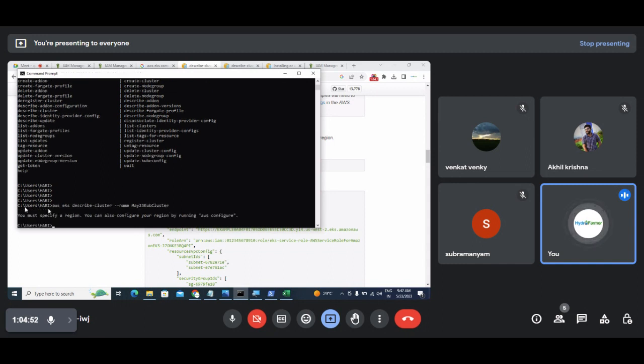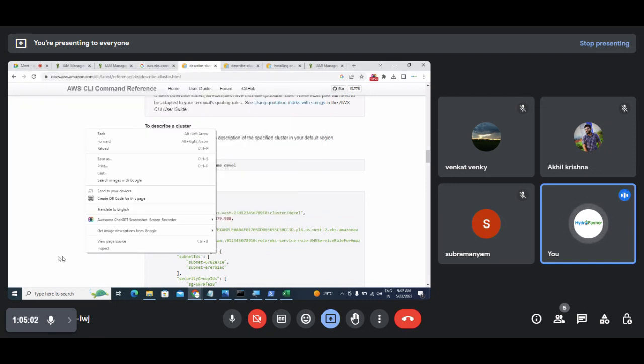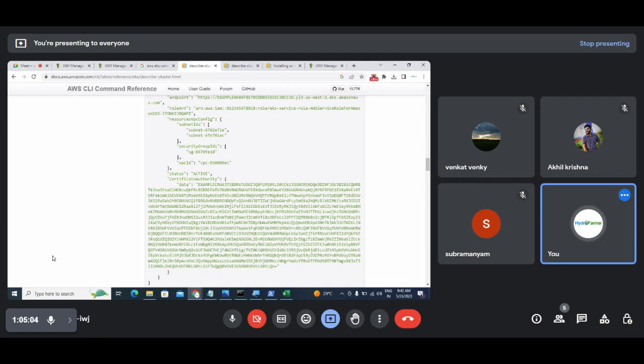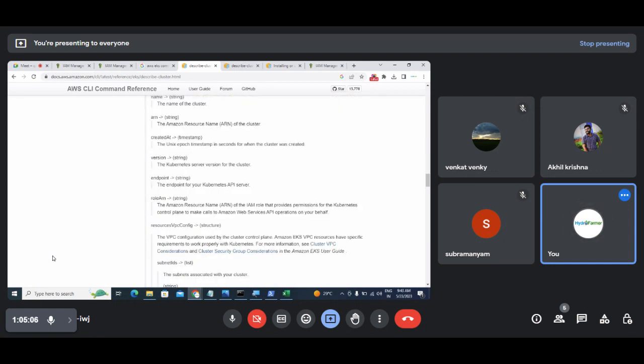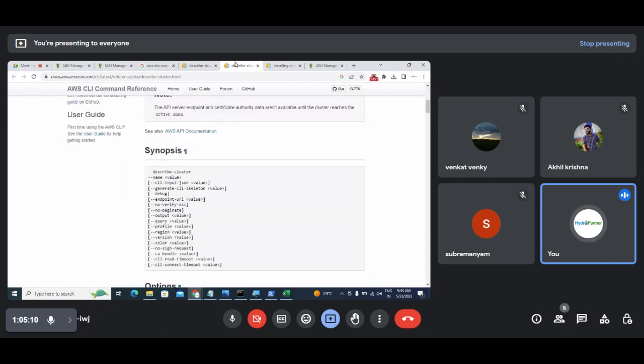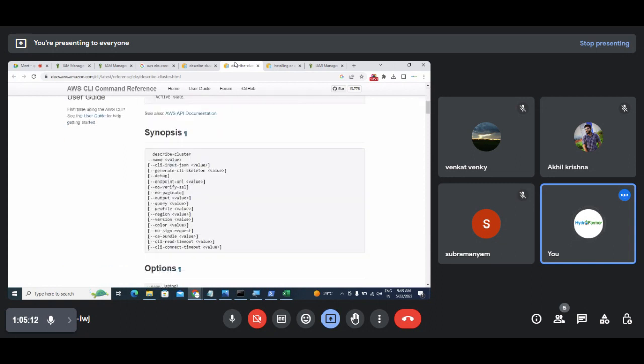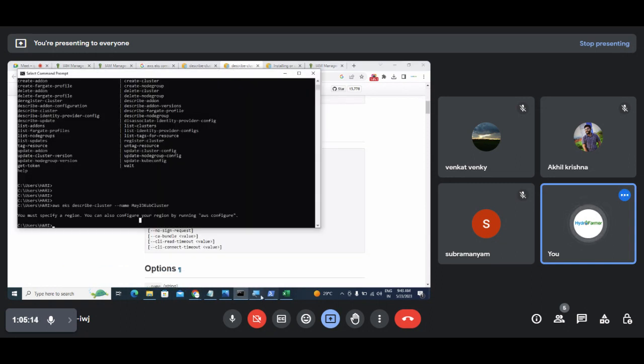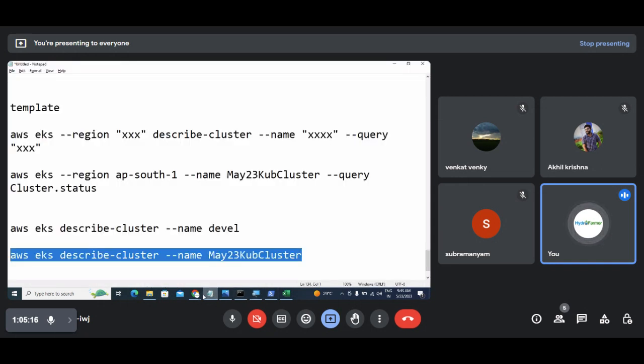Okay, now what is the person telling? You must specify a region. You can also configure your region by running aws configure. Okay, that I know. So without the region they are not telling the status. Okay, so I'll see here also. I think they are doing the same job. So again it is asking for the region. Okay, we'll provide the region also.